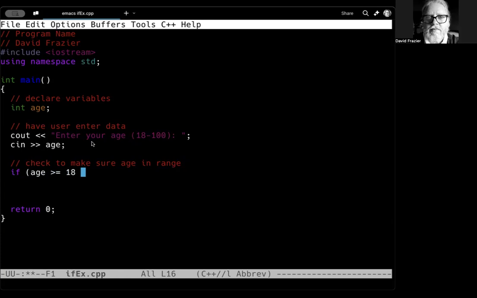It also has to be, so put an and, age has to be less than or equal to 100. Okay. Then I can see out that it is in range. I probably really wouldn't see that out just to prove a point. Okay. So if I enter a number, it has to be greater than or equal to 18. And so both these have to be true. It also has to be less than or equal to 100.